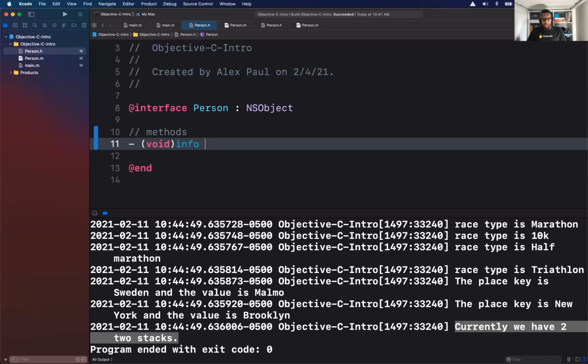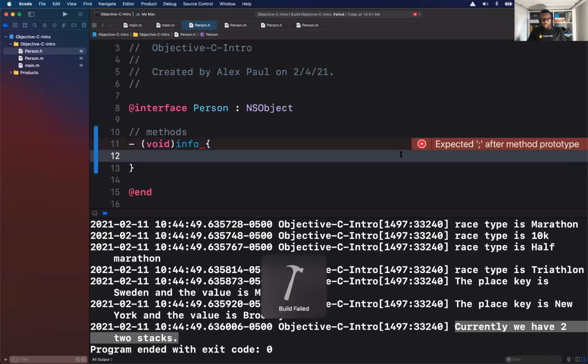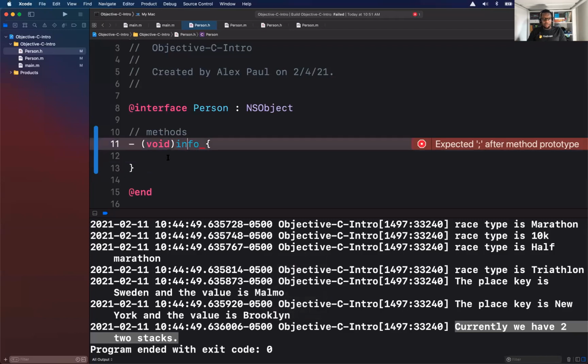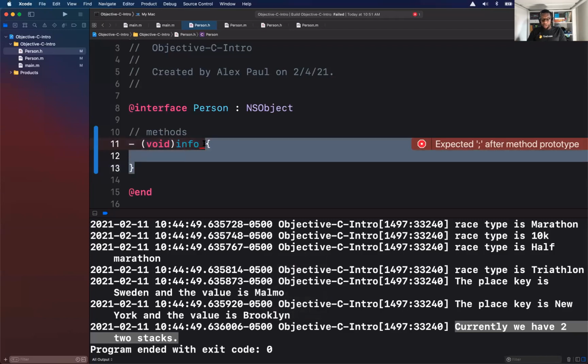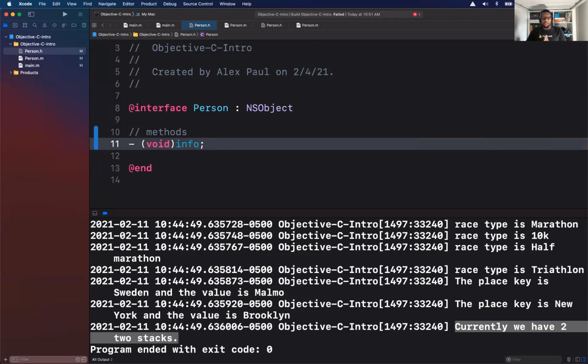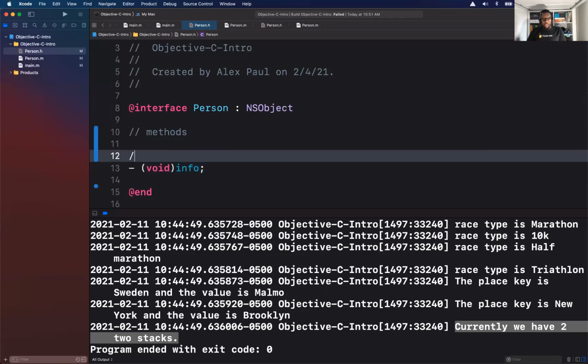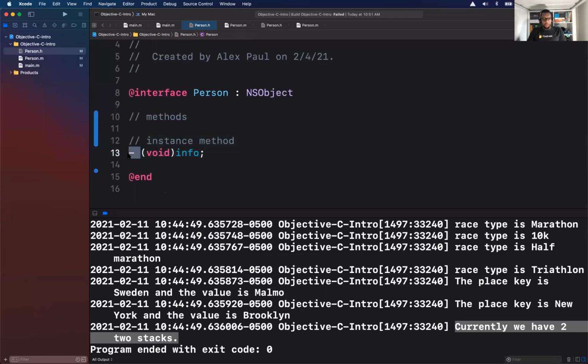There's no body here, like this. The compiler is going to start yelling at us. This is not what we're doing here. All we're doing here is saying I will have some method called info. And this method is an instance method, because it has that minus here, and we'll be calling it on an instance. So this is our info.